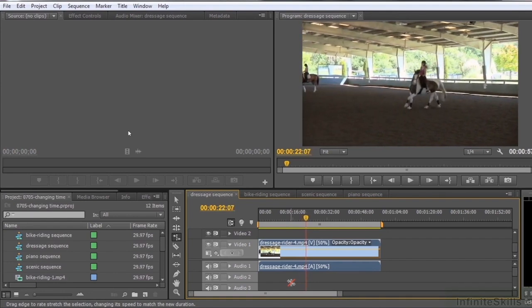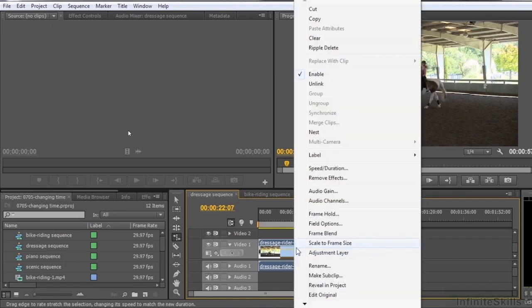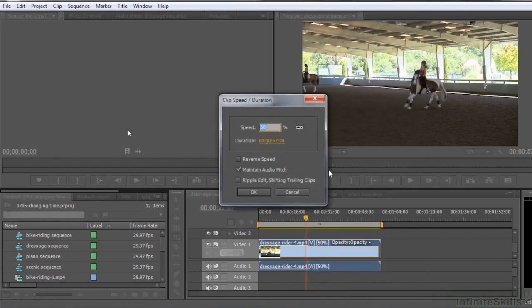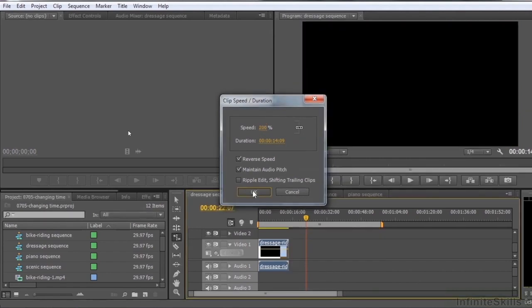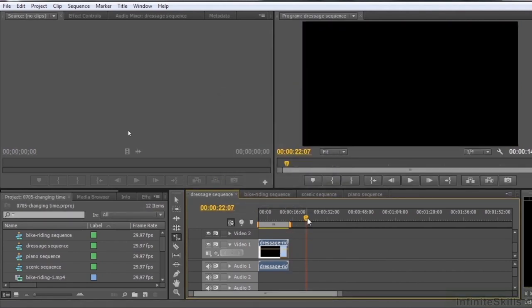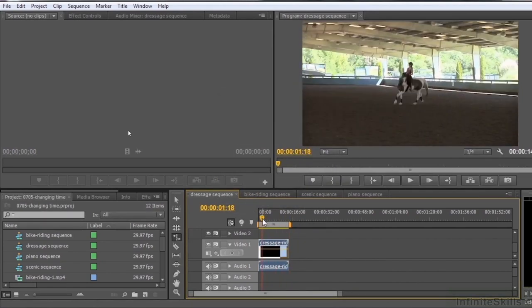Another thing you can do with the speed duration is put it in reverse. Let me go back to it by right-clicking on this, the speed duration, and we'll click reverse speed this time. And this time, instead of 50%, we'll go 200%, meaning we're going to speed it up a lot. We'll try to maintain the pitch again here. There we go. So now it's half as long because we made it faster. Let's listen to this now.